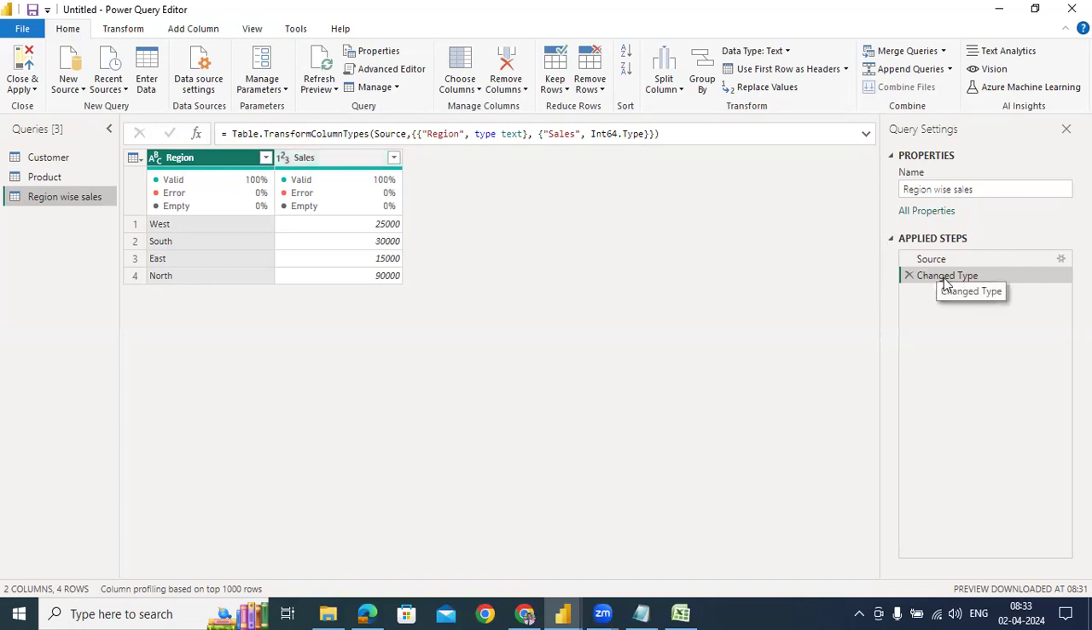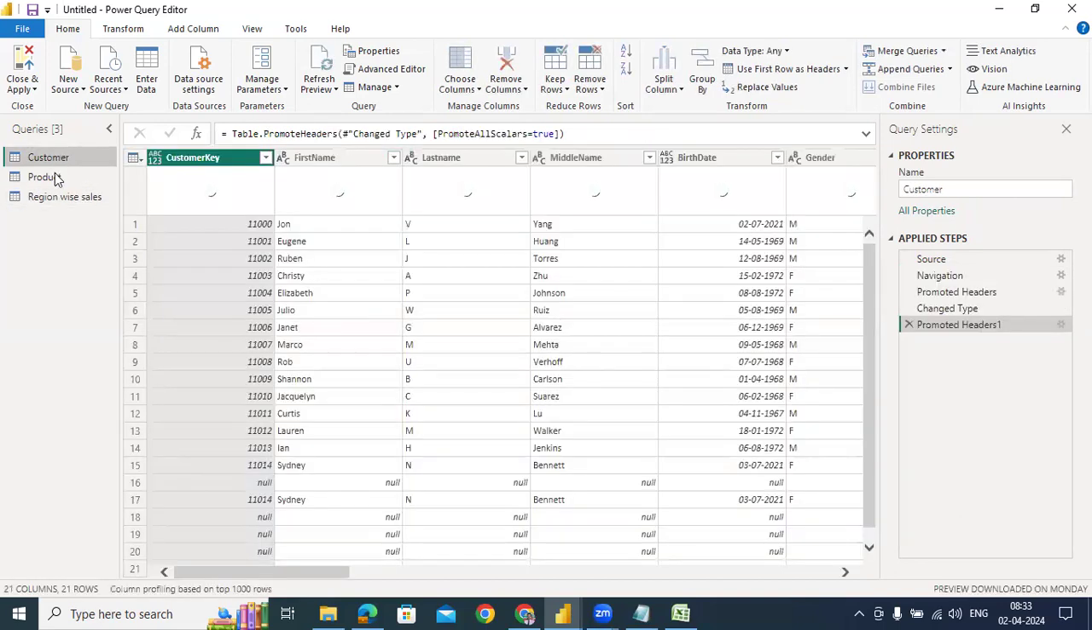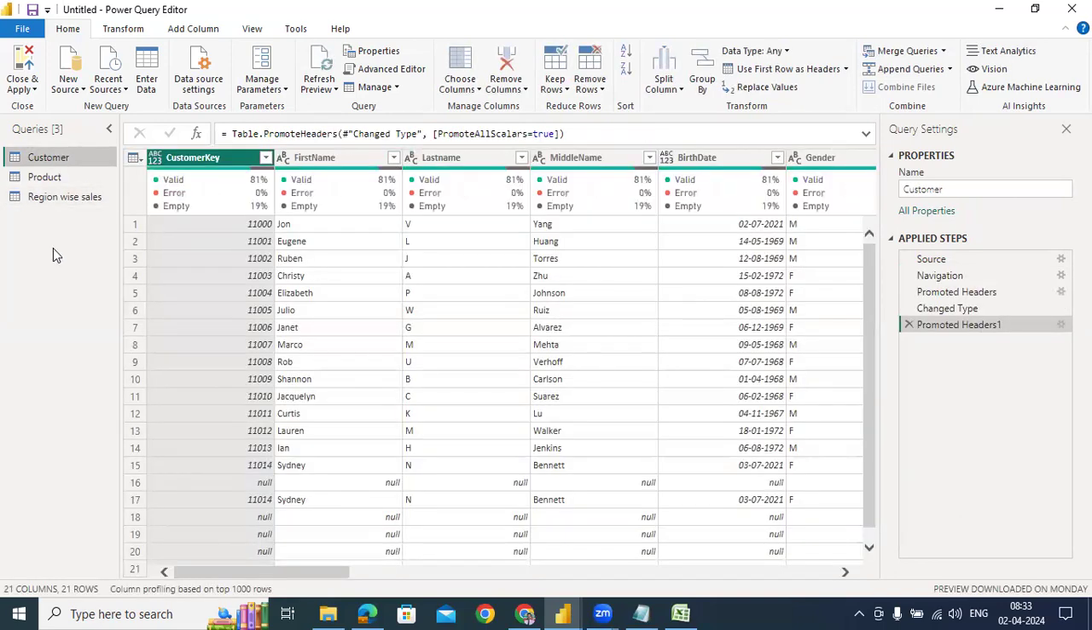Yes, so this is the use of Enter Data. What is the use of Enter Data? Without bringing in tables to connect with the data sources, if you want to create a new table in the Power Query editor itself, we can go with Enter Data.